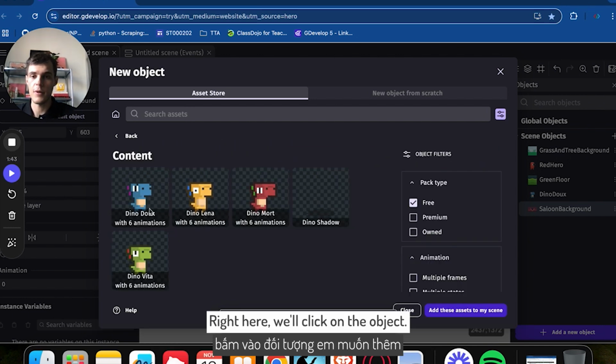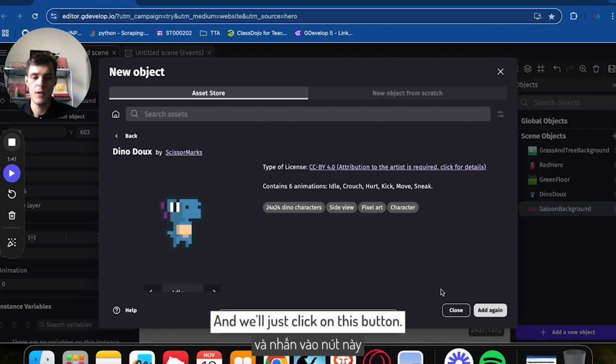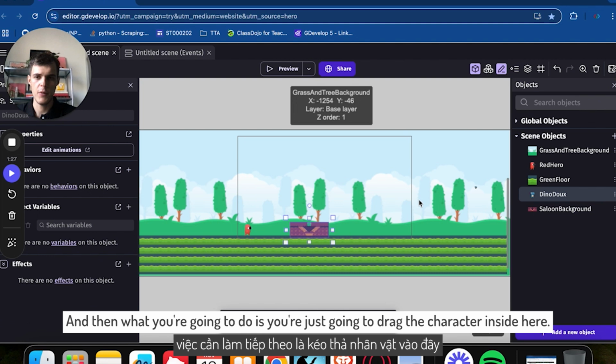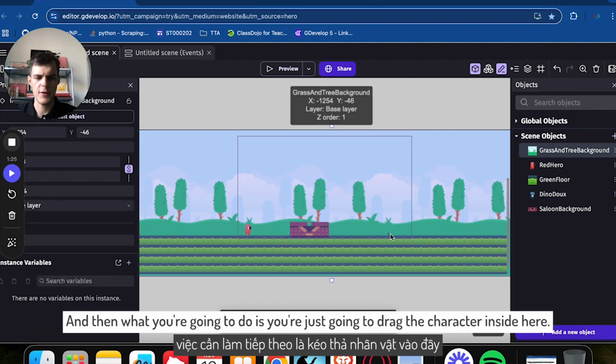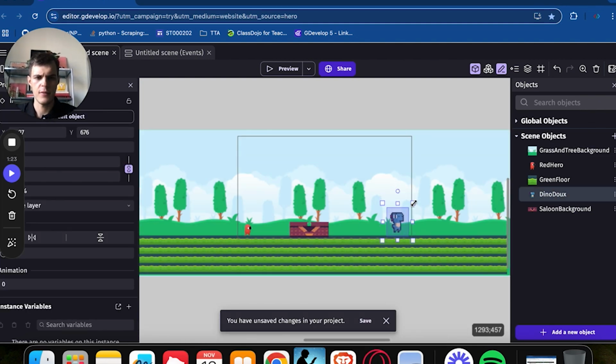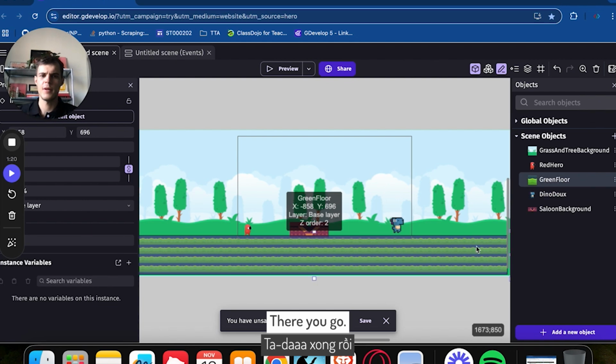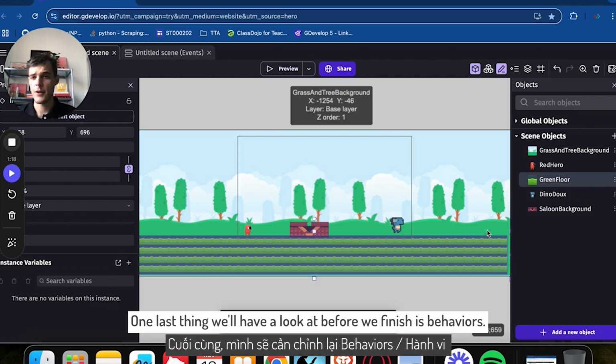Right here, we'll click on the object. And we'll just click on this button. And then you'll see it in this menu. And then what you're going to do is you're just going to drag the character inside here. Whoop, there you go. One last thing we'll have a look at before we finish is behaviors.